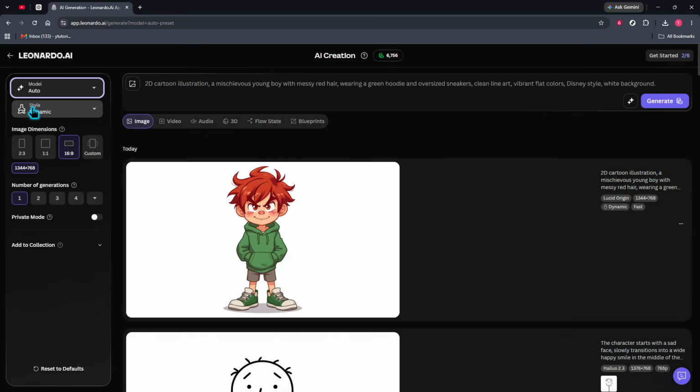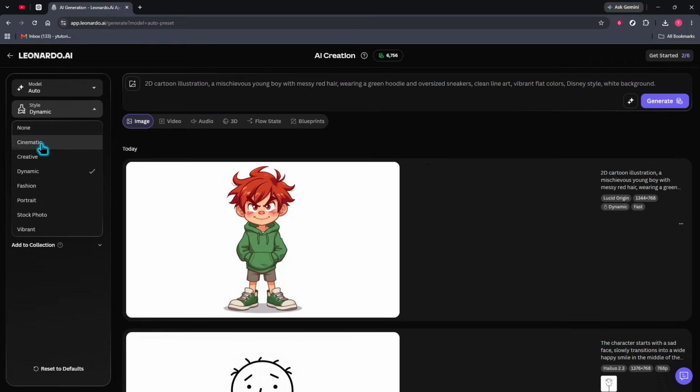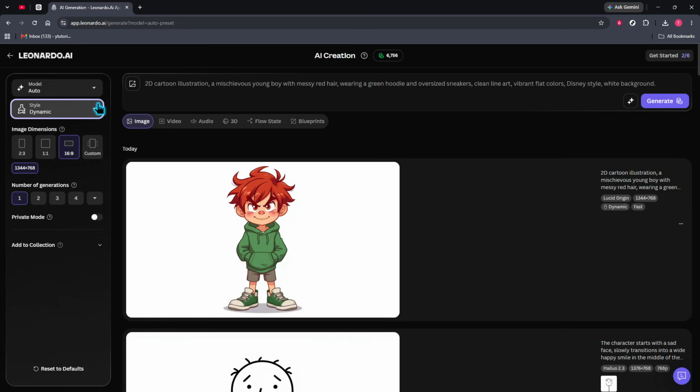This helps shape the overall visual direction of the cartoon, whether you want something playful, polished, vibrant, or more stylized. The style setting works together with your prompt and model, so it's worth making sure they all match the look you're aiming for. Now, select your image dimensions.